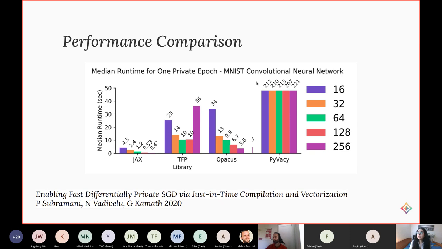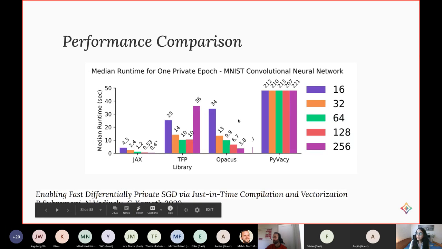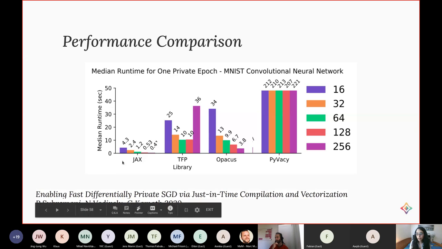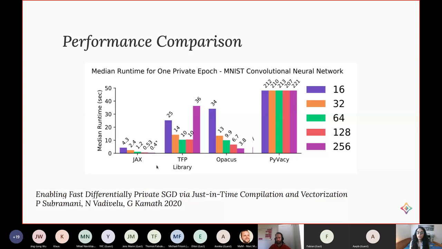So for MNIST CNN, you can see that Opacus seems to be doing much better than Privacy, which was the first real library that did this, and the TensorFlow Privacy library as well, on all batch sizes except the batch size of 16. Whereas JAX seems to have, their method has a much better result compared to all the other results so far. And that is definitely a very interesting direction to look into.